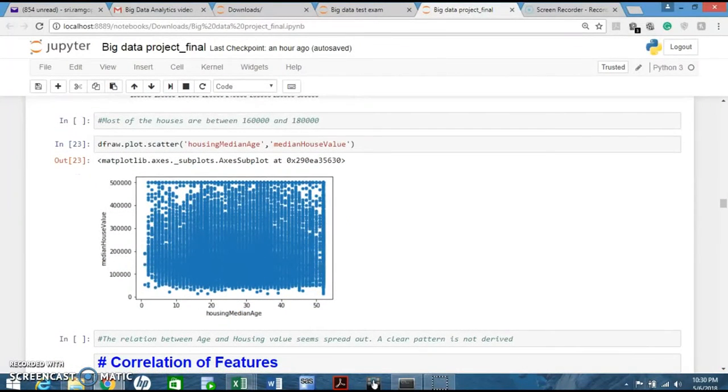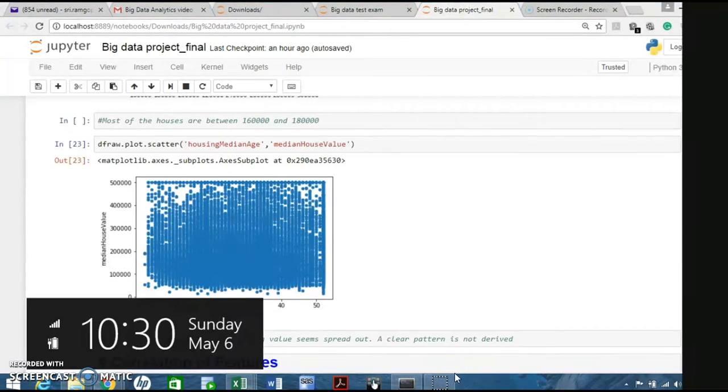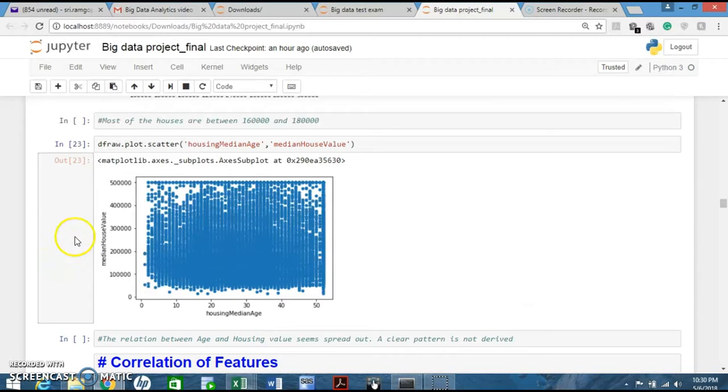After that, we use both these variables to check if there's any relationship between them. And as you can see, the points in the scatter plot are distributed throughout the graph, and we can say that there is no relation or clear pattern derived from this graph.